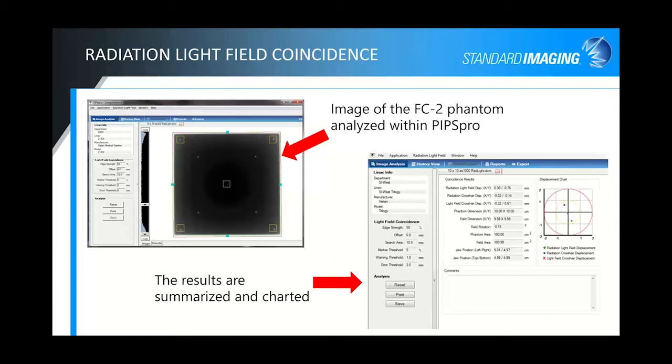If you look at the image closely, I'm not sure if you can see it on your screen, but there's also a green border line, and that notes the radiation field edge. And then you can see here on the results page, again, that comes up automatically, gives you the radiation light field displacement, and then there's also a light field crosshair displacement, and that's what this center fiducial is. You line up your phantom there to the center crosshair on the field lights for the test, and then the phantom will give you a displacement of the actual beam center for that particular test.